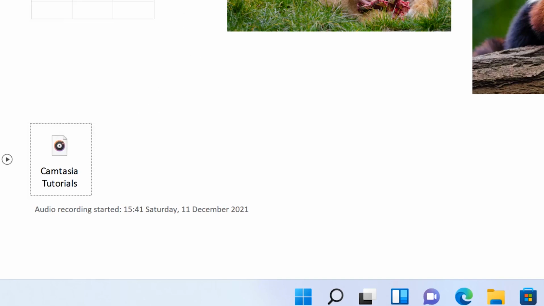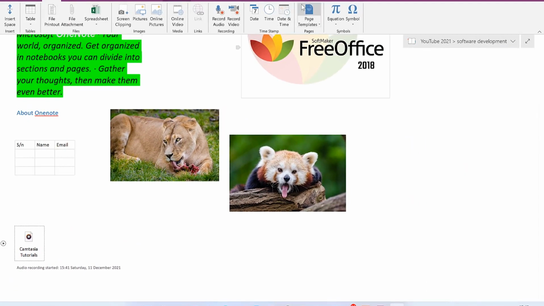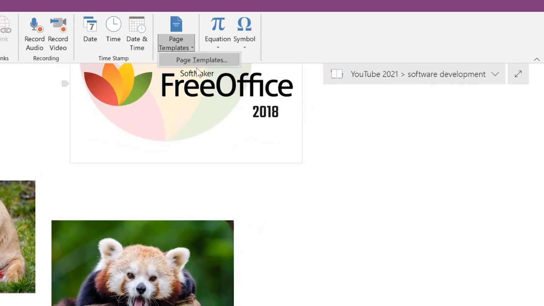So that's how it is. And this is about insert. You could put in date and time, and date and time together. You can put in page templates. You have a bunch of them. You can check on page templates.